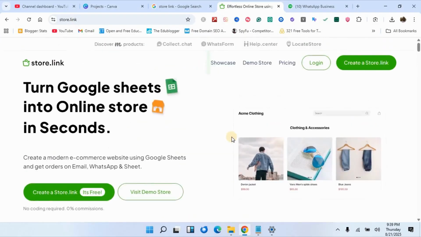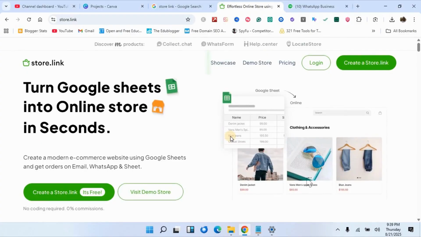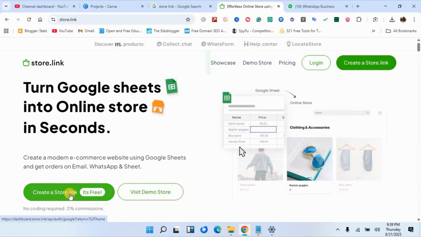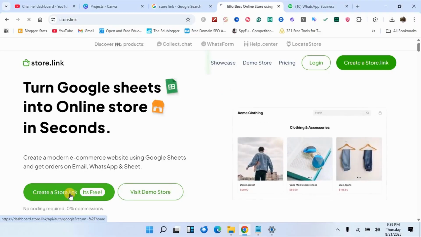Now, from this particular place, the first thing you will need to do is to click on the Starlink button. You can also click from here, whichever one you want, and it is free to start. Now, let me click on the Starlink button and wait for it to load.